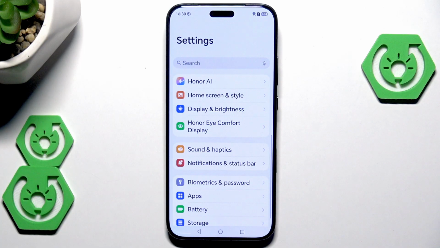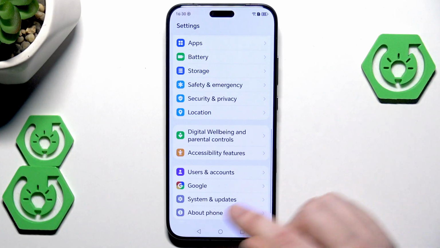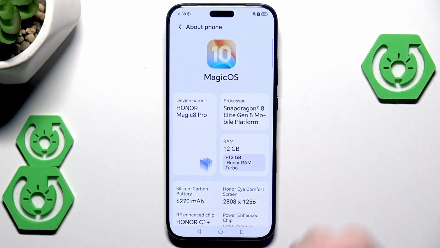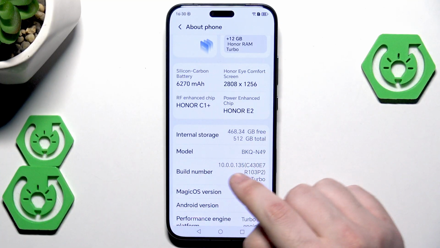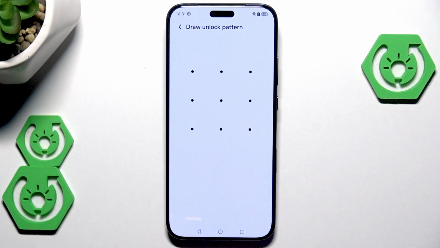So to get access into developer options, first you need to open up your normal settings. Now scroll all the way down until you find About Phone. Now simply tap on that. Now scroll down a little bit until you find the build number. Now we need to tap on it a few times in a row.